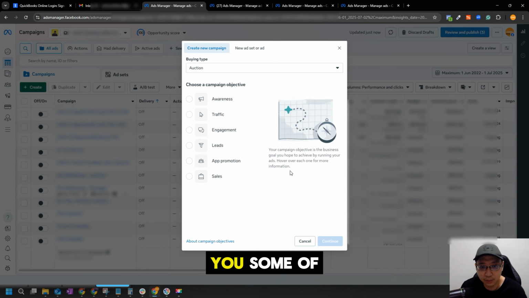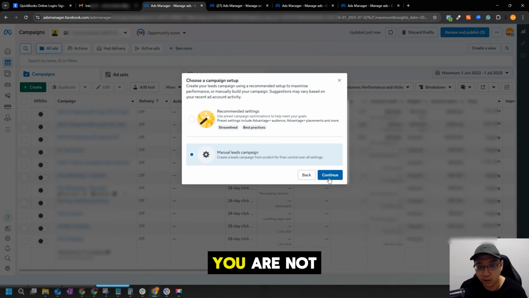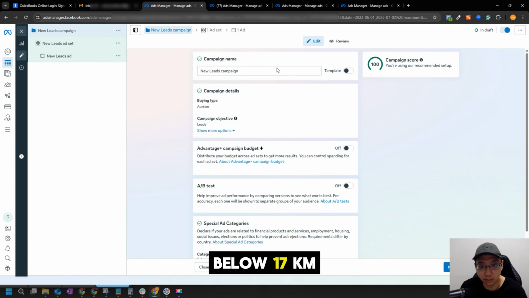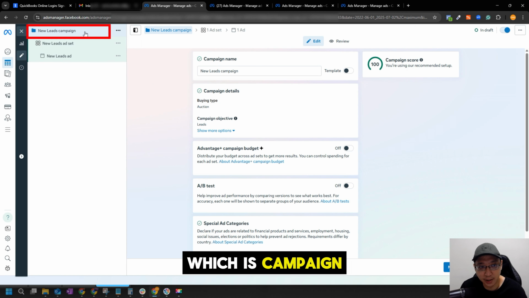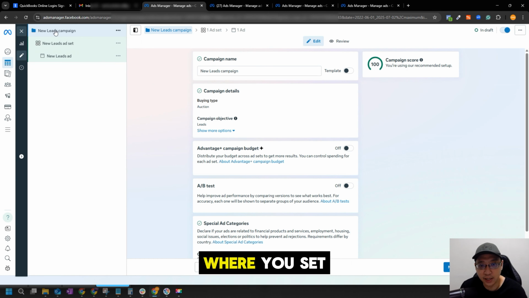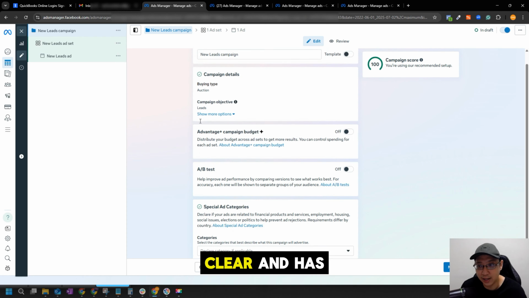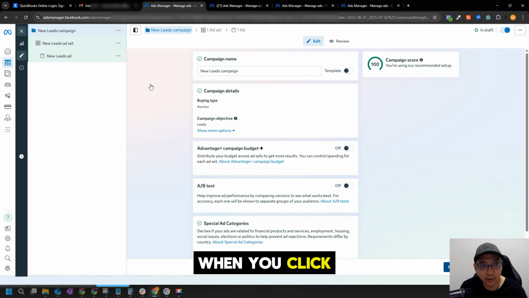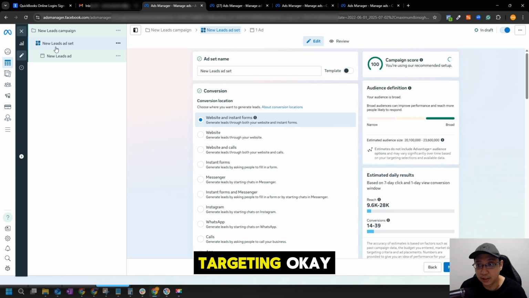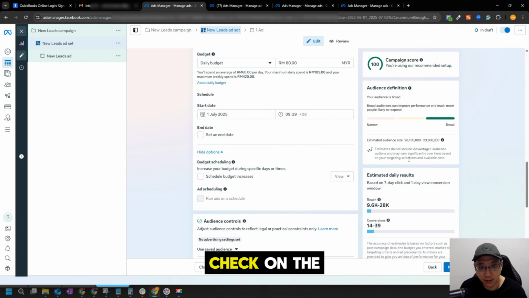Okay, let me show you some of the reasons why you are not able to go below 17 kilometers. The first one, you can see at this left menu, there's three things, right? Which is campaign, ad set, and ads. So campaign is where you set the objective. I think this is quite clear and has been the same for many years. When you click on next, this is where you set the targeting. This is the one that a lot of people have a lot of comments on, about why we cannot go below 17 kilometers. Before that, we need to check on the location.